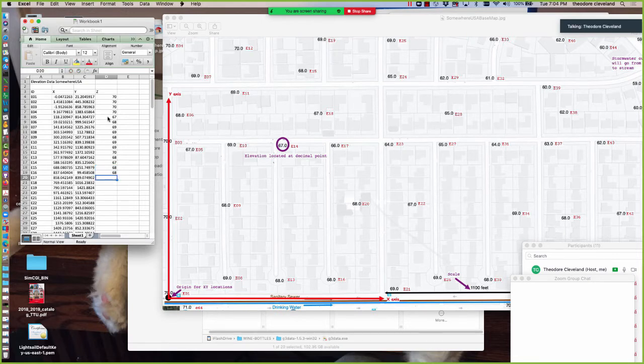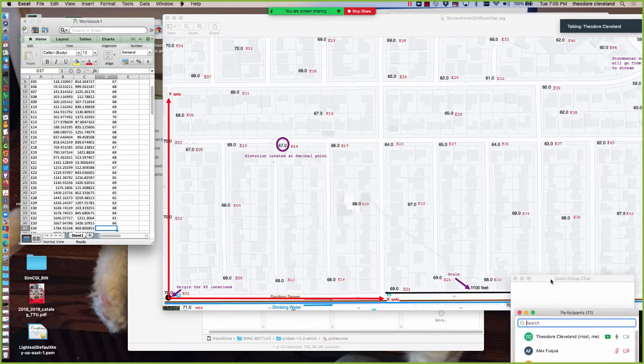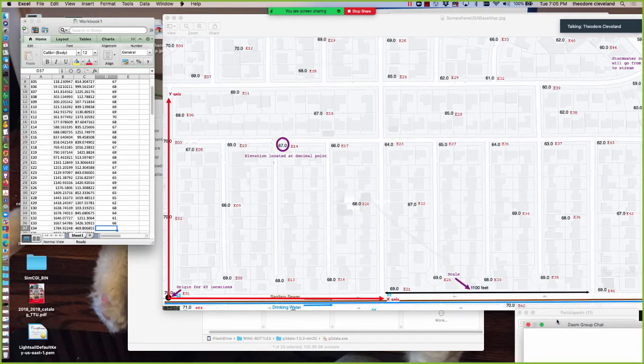E16 is a 68. E17 is a 66. E18 is a 67. E19 is 69. E20 is 68. E21 is 69. E22 is 67. E23 is 64. E24 is 65. E25 is 69. E26 is 69. E27 is 65. E28 is 65. E29 is 62. E30 is 68. E31 is 64. E32 is 61. E33 is 66. Oh, E33, if you double the index number, you get the correct elevation. How interesting. So E33, E34 is a 69.